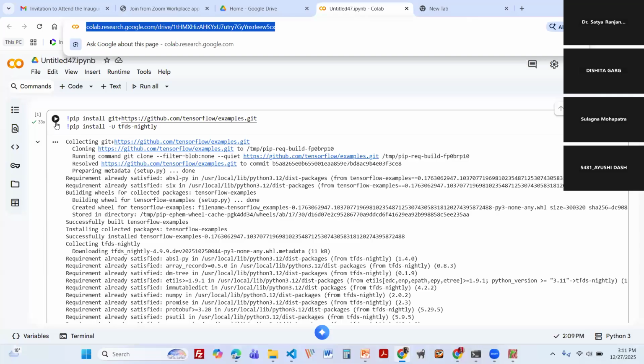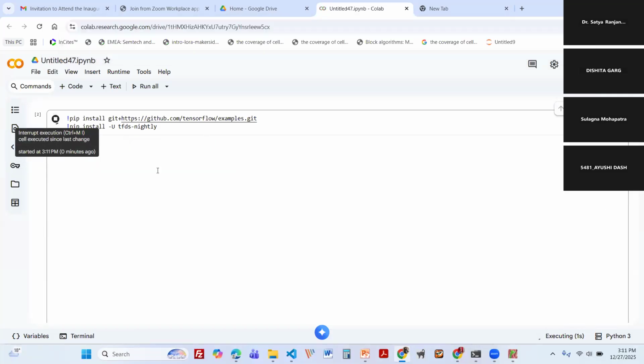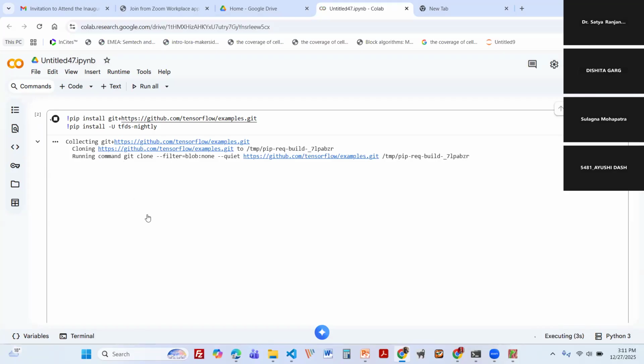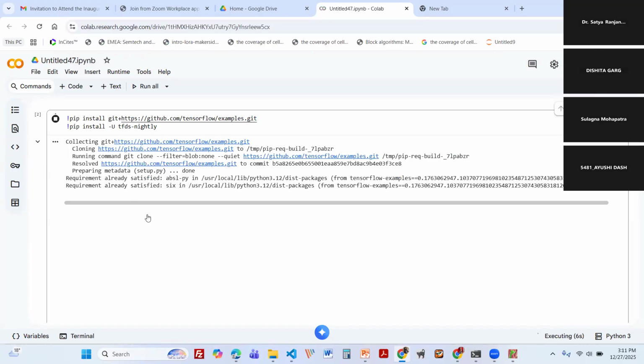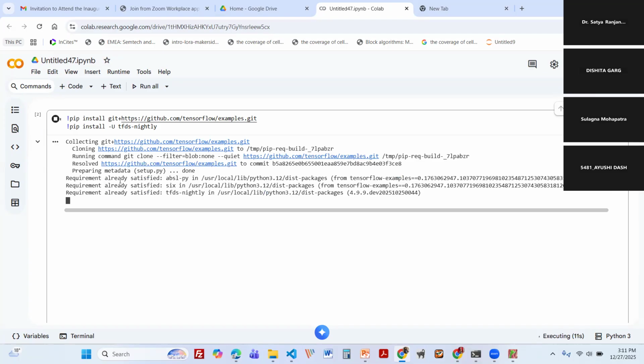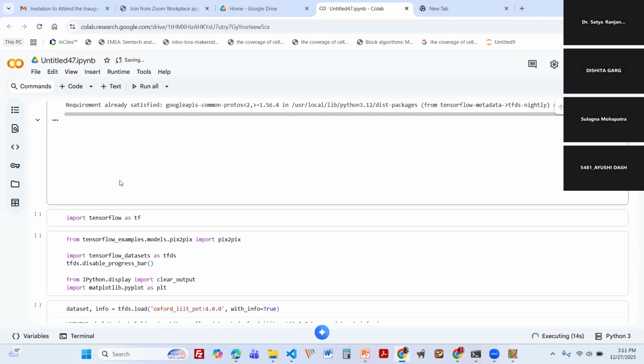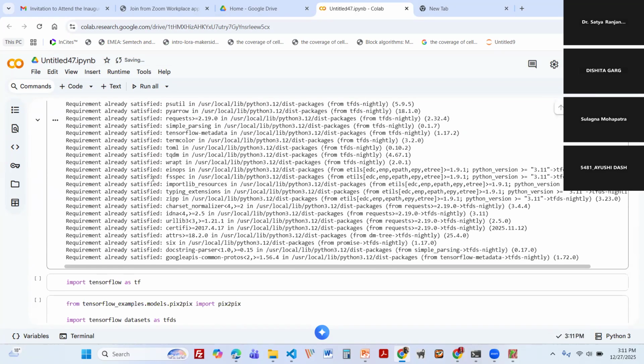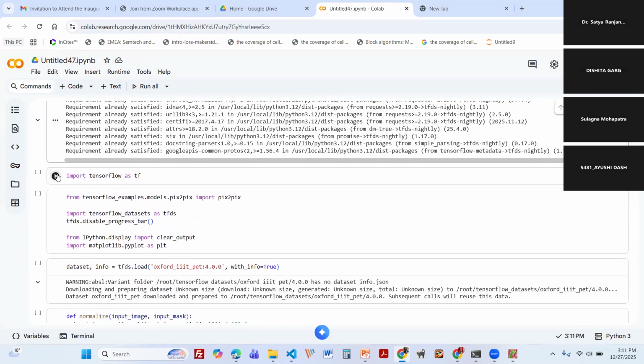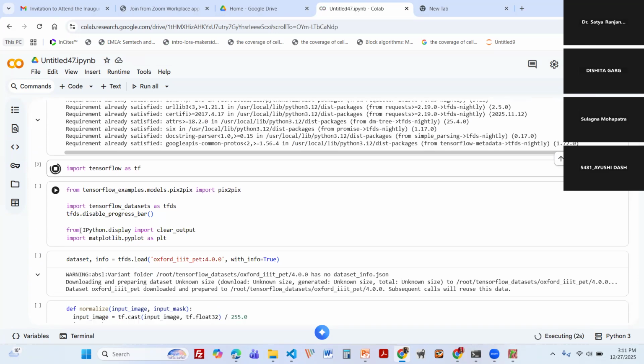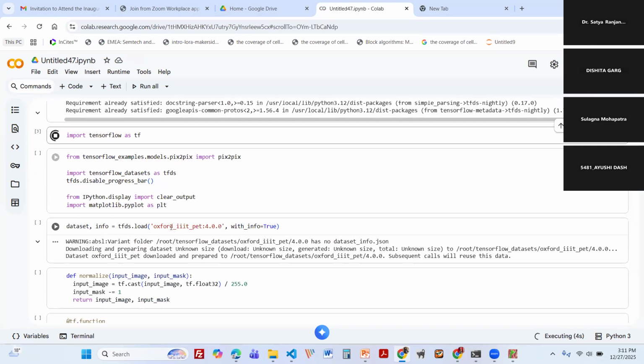I downloaded some packages from GitHub because this program needs them. It takes a little time to download. Then all requirements are satisfied; it checks whether we have all the requirements or not. Then I imported TensorFlow, because this code is in TensorFlow. This code is going to segment animals. They have many images and the corresponding masks, and it will identify whether there is a dog, cat, or rabbit and just segment it.